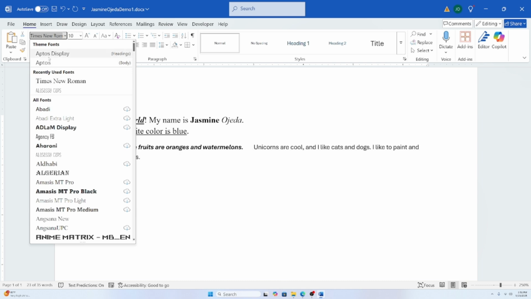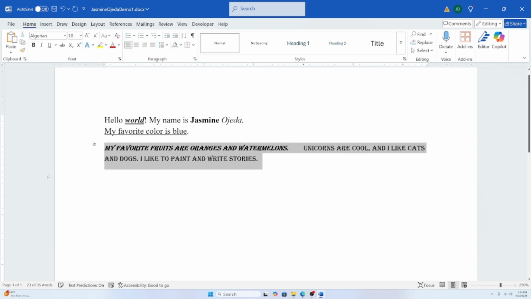If I change it back to, let's do this fancy one, Algerian. There we go. Notice that the text I selected changes with the formatting I gave it. So just be careful. Always make sure you are selecting the text first. Always be sure you're selecting the text you want to change, and then you're applying the formatting.